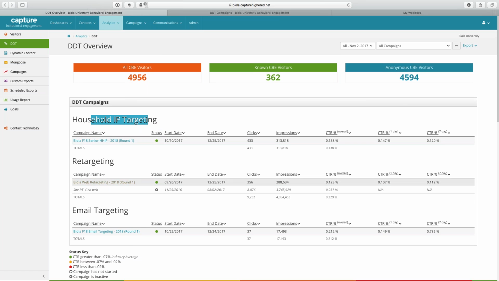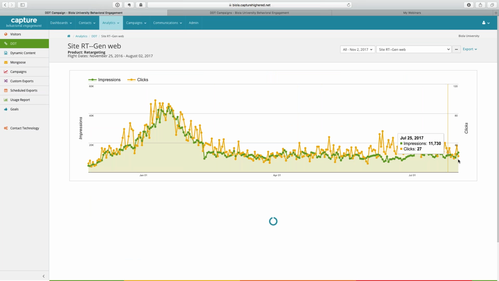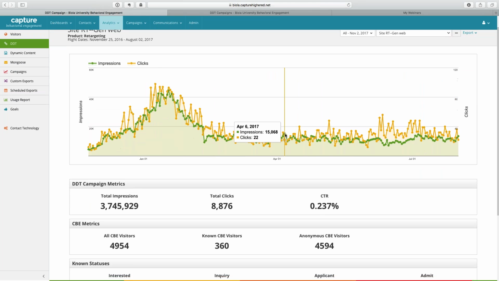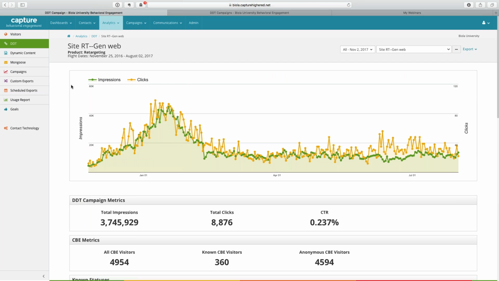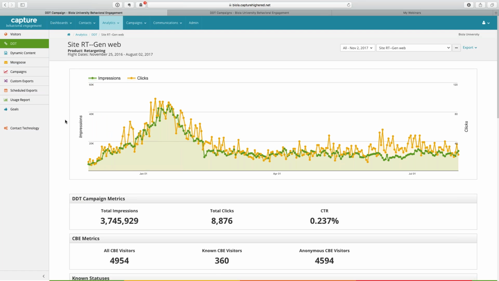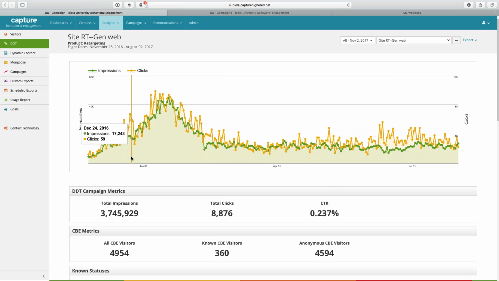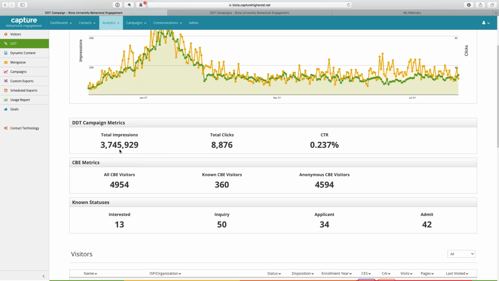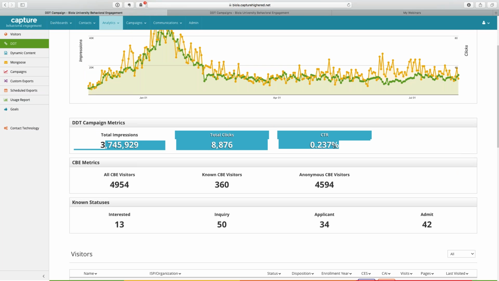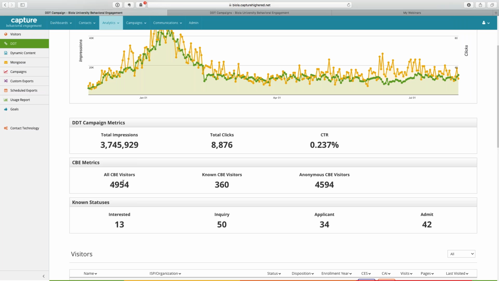Retargeting and email targeting. I'll just show you an example. This one has actually ended, but it has some good data in here for demo purposes. So you can click into any campaign and get richer data and deeper dives into the campaign's performance. If you look down here, it gives an overall view of the performance and, most importantly, the CVE metrics.